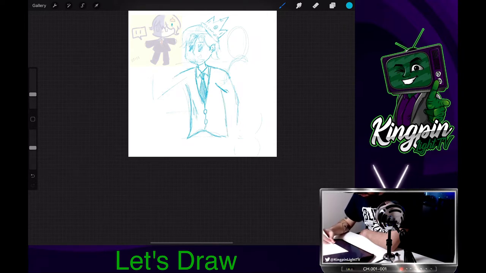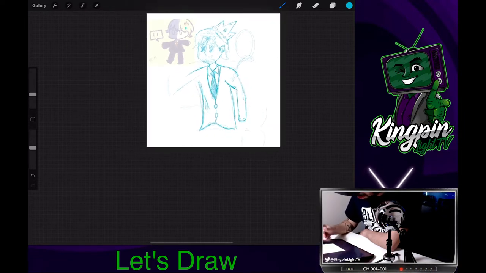Try to match the shape that he's got. And here, let me make this a little more squarish. Kind of an outside line here. We'll have a few buttons there.